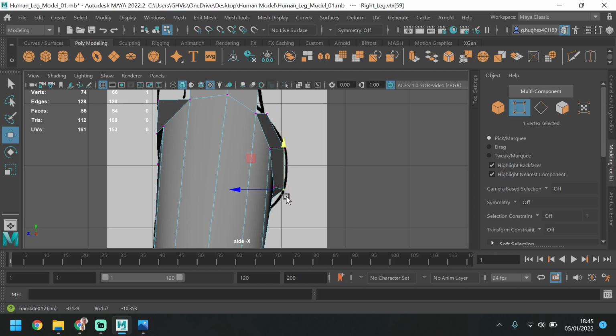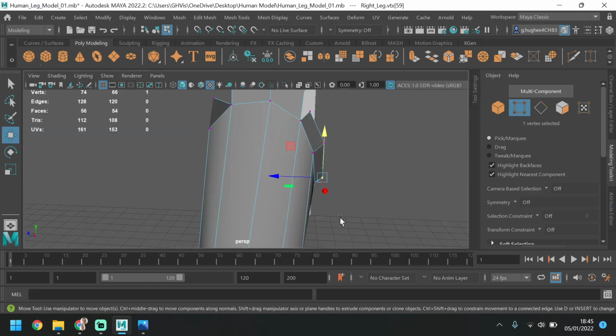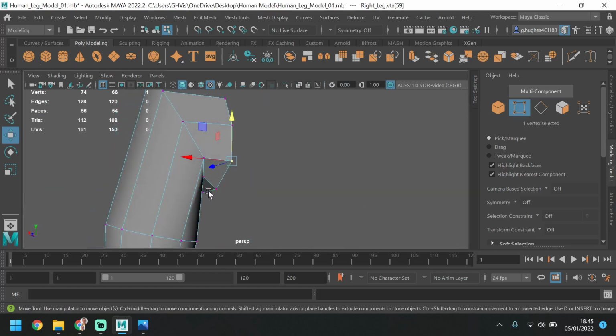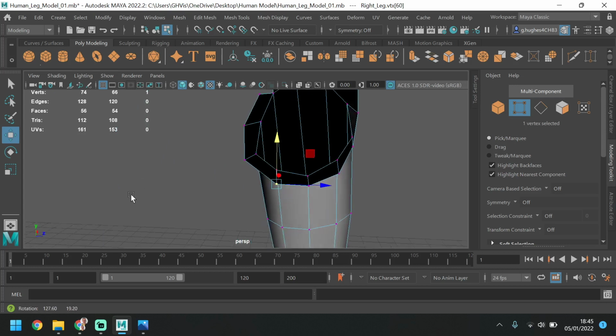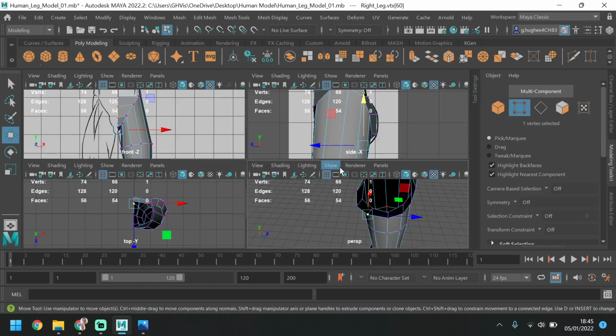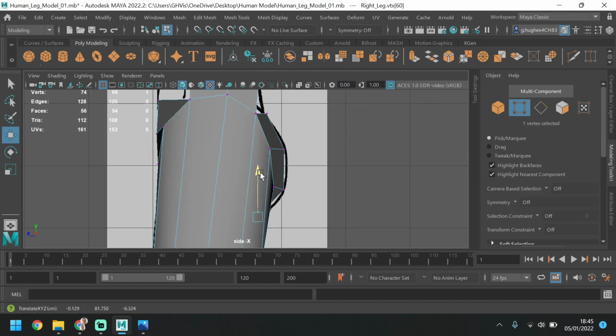So this is fine. See here it's cutting under quite sharply. What we need to do there is select the next vertice down, this one, and push that back. It's too far forwards. So we just keep checking on here.